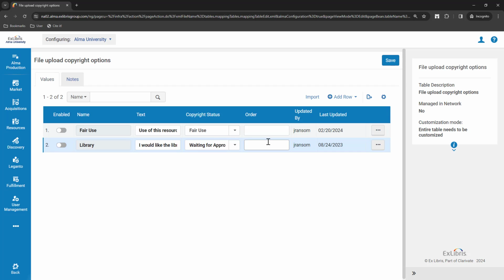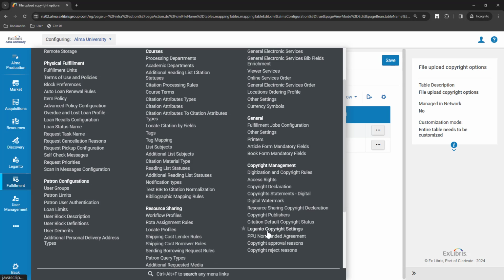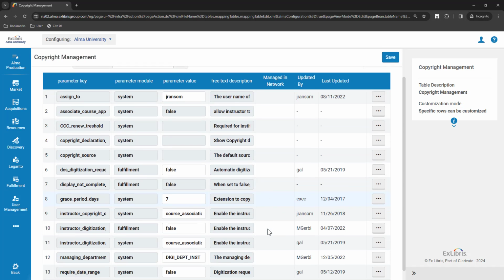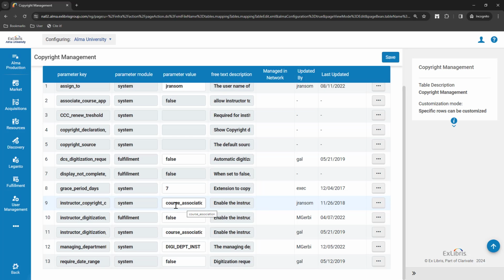Next, you need to configure that you want instructors to be able to fill out the copyright clearance request form. This is in Fulfillment Configuration, Copyright Management, Leganto Copyright Settings. The parameter is Instructor Copyright Clearance. The options for this parameter are either false, meaning instructors cannot request copyright clearance, or course association, meaning they can request when the list is associated to a course.